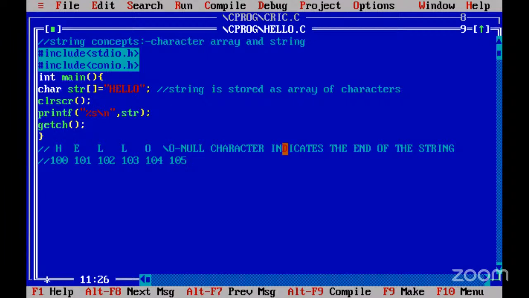Now we have understood what a string is. A string is nothing but a character array. If declared like this, it will automatically be appended with a null character, indicating the end of the string. This will be helpful when we do string operations. Unlike %d or %i for integer and %f for float, here we have to use %s for string. That is the only difference.